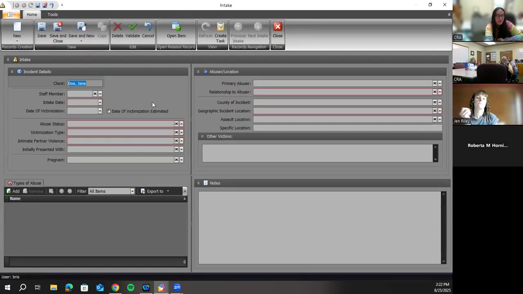When you're doing an intake, it's usually talking about a specific incident that happened to the client. So for a sexual assault or domestic violence case, it would be the last known incident that happened. So you would enter in the staff member, who's doing the intake, the date of the intake, and then the date of the victimization. You might not always know the exact date, or the client might not remember, so they might have to guess that it was sometime in April. So we'll just do April 1st, and then we'll click that again. It was estimated because they're not really sure.